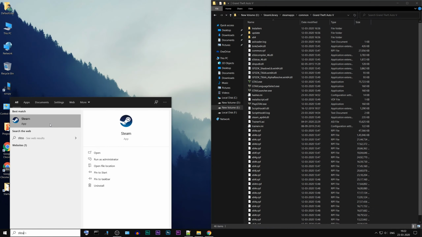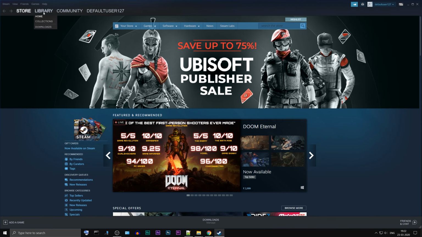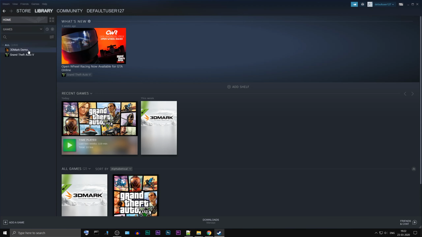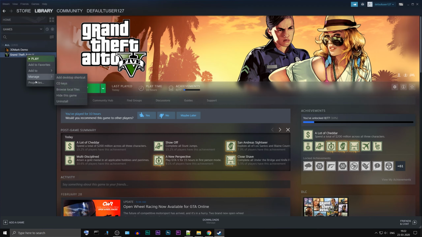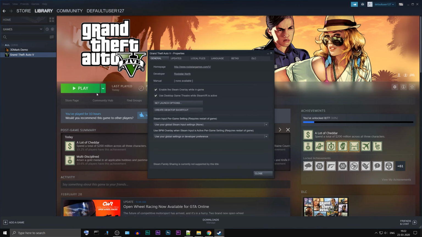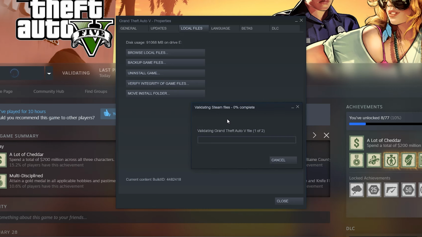Launch Steam on your computer. Under the Libraries tab, you can find all the games you own in your Steam account. Right-click on Grand Theft Auto 5, and select Properties. Go to the Local Files tab. Click on the Verify Integrity of Game Files. That's it. The verification of the game will now begin.